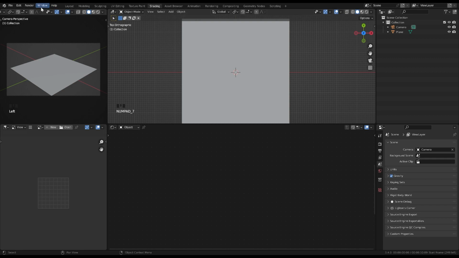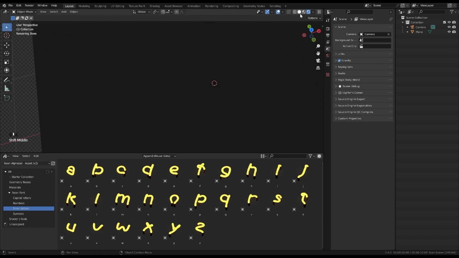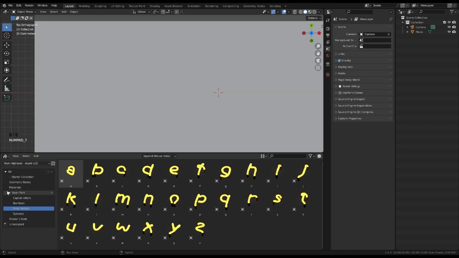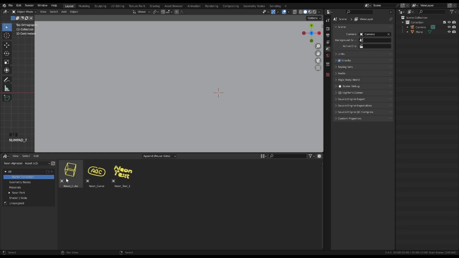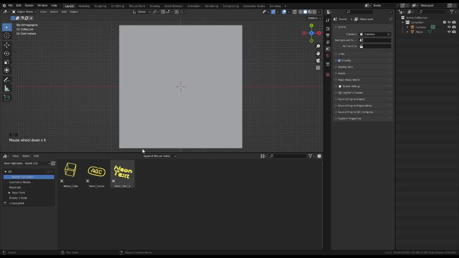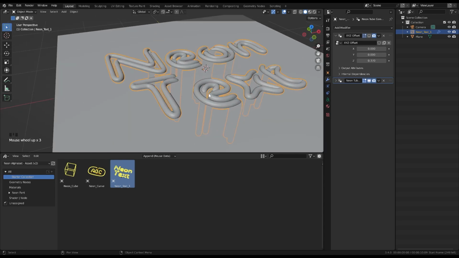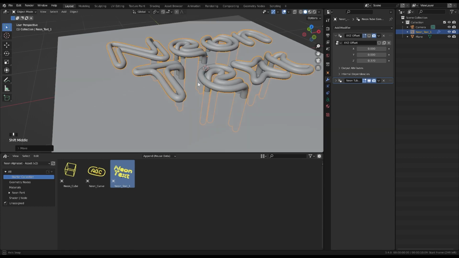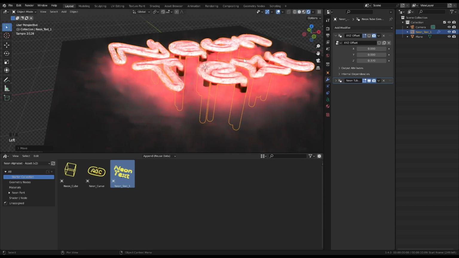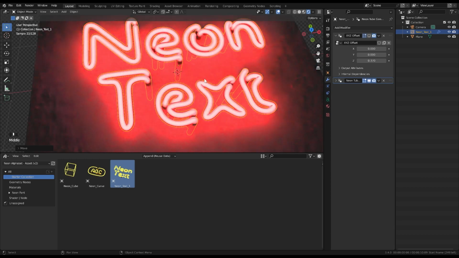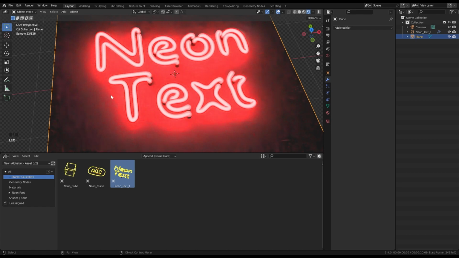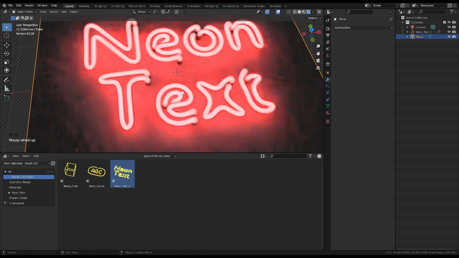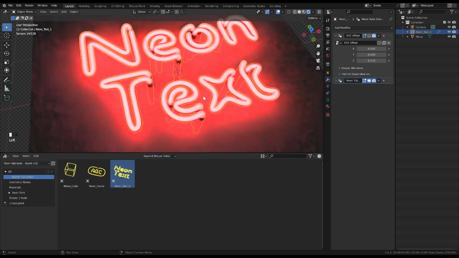Push 7 on your numpad. Here we can see started collection. There we have some objects. We can start something by using them. Let's try to use neon text, for example. It looks like this because we already changed the material. If we don't need it, we can just change it to link or append.